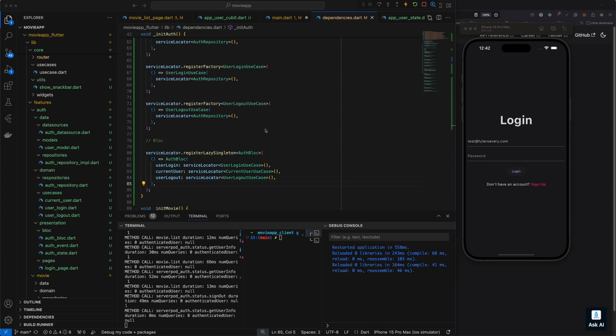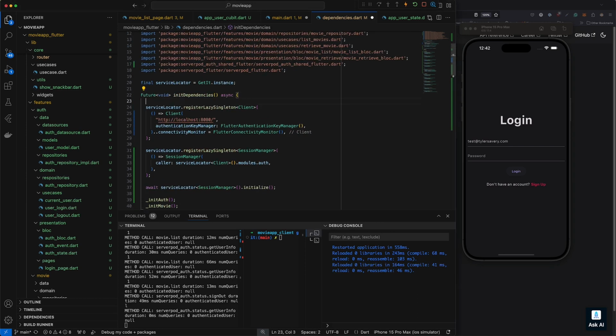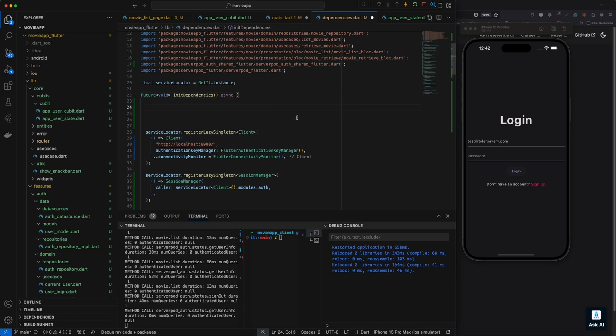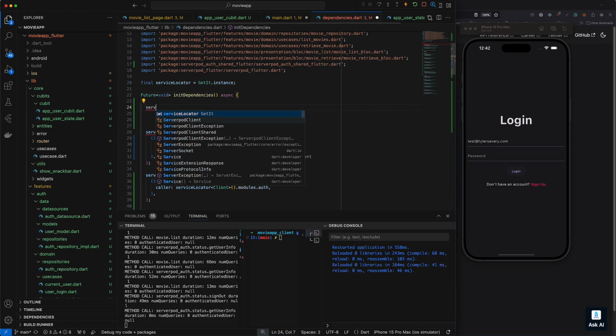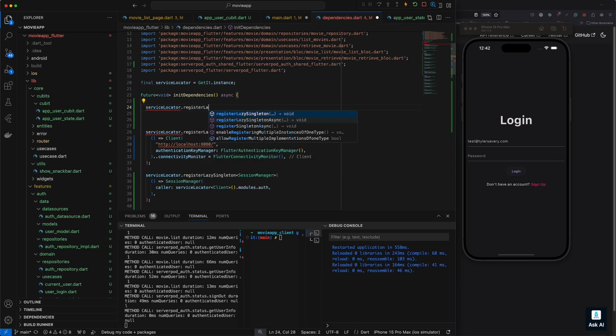And I'm going to do that. It's not really part of auth in my opinion. It is kind of more global than that, and that's why we put it in the common or in the core thing. So we're actually going to register a singleton here, service locator. I'm doing it right at the top. Register lazy singleton. Service locator.register. We'll just copy this then.